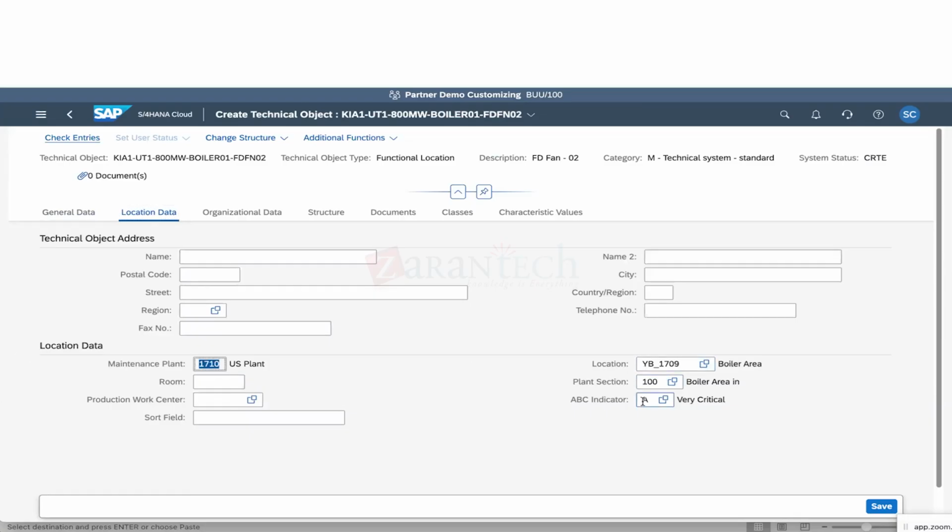Location, plant section, ABC indicator, criticality of the equipment, and sort field we can enter. In the sort field I'll mention FD1. So when you search for all the FD fans with FD1, then we can sort them easily. All the FD fans will be under this FD1.